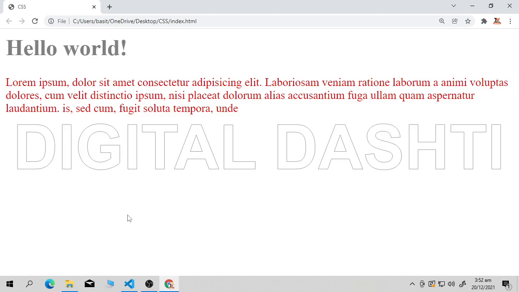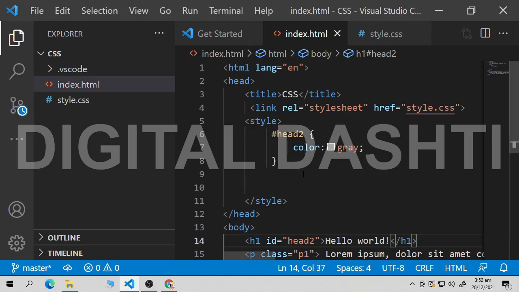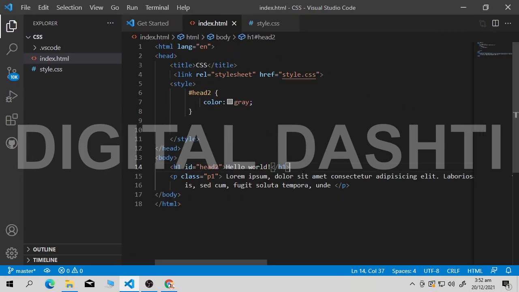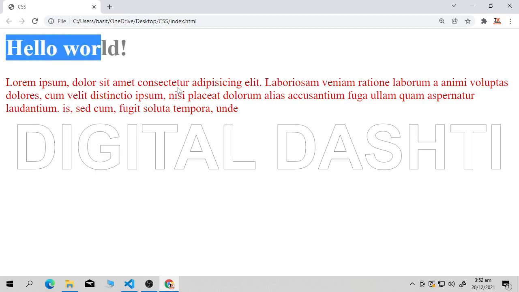There is another thing which I want to tell you. Suppose this is my page, let me zoom it out. This is my file. Now I use my inline CSS. This is my h1 heading and this is my id. Here I'm using my inline CSS, the color is gray. You can see the color is gray.